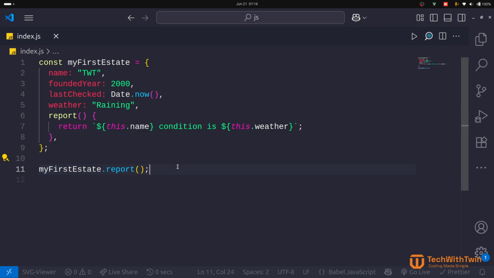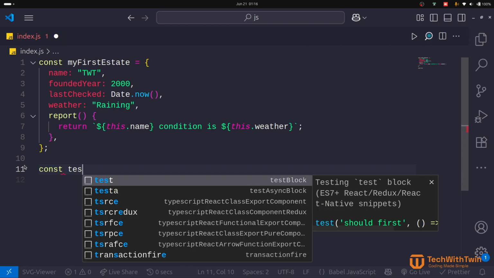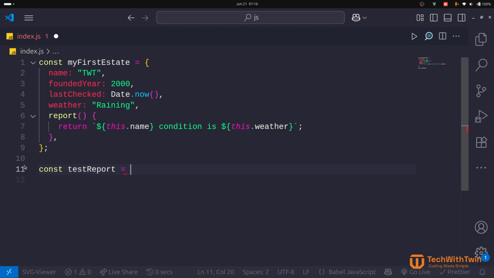So in other words, what if we store the function declaration inside another variable? So we can say test report, we can do that, is equals to my first estate dot report. So remember, we did not call the report function. We just passed in a reference to it. But what has changed here is that the execution of the function or the method report has changed.